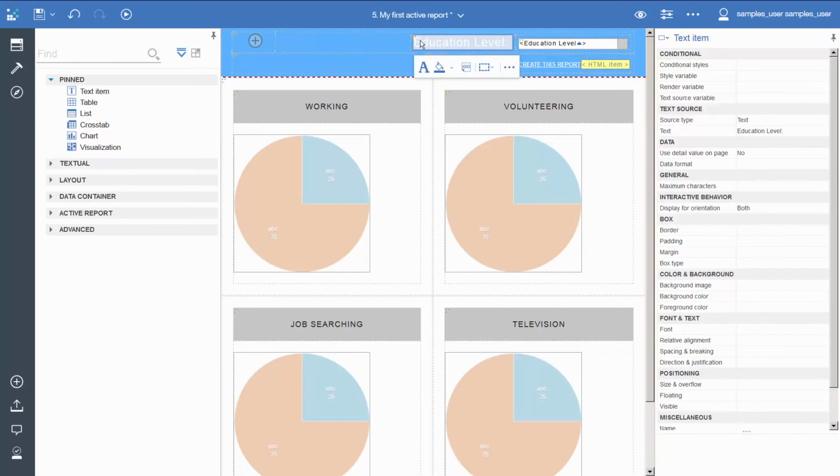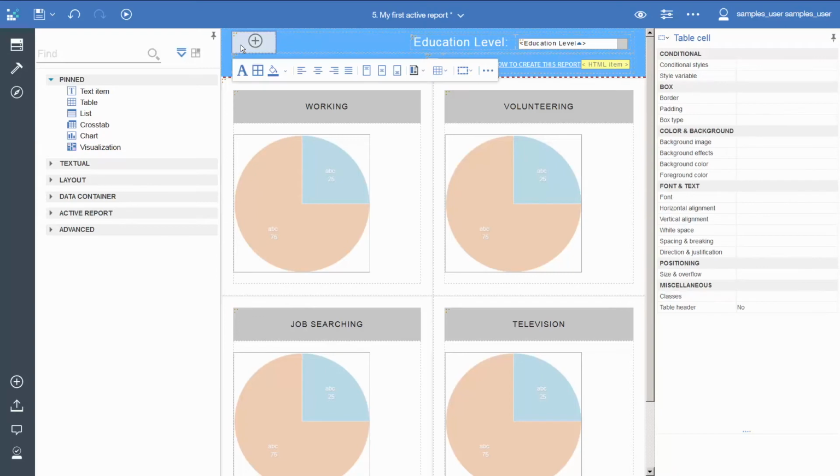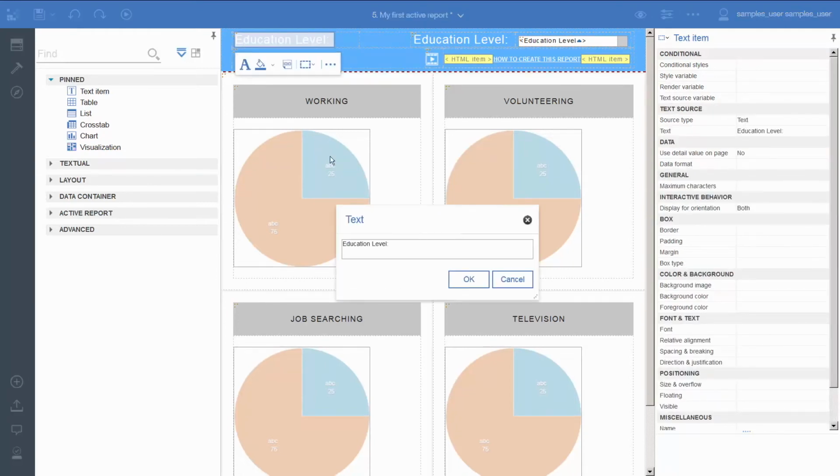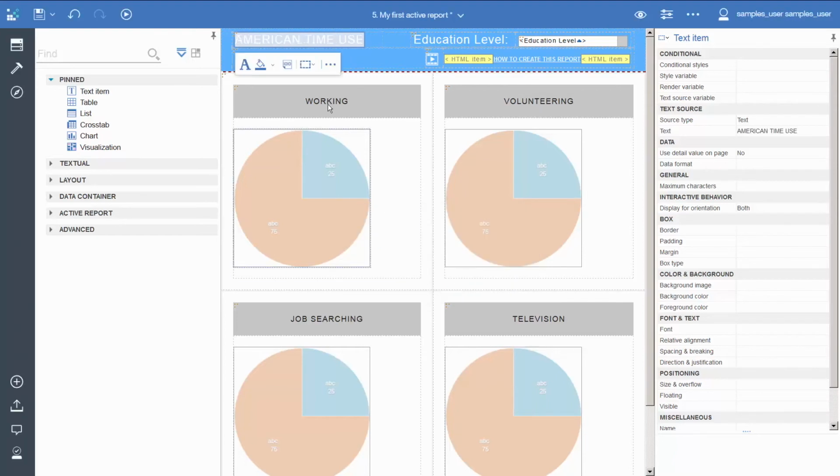Copy the Education Level text item by clicking to select it, then pressing Ctrl-C on your keyboard. Select the first table cell and paste the text item with Ctrl-V. Double-click it to edit the text, and click OK.